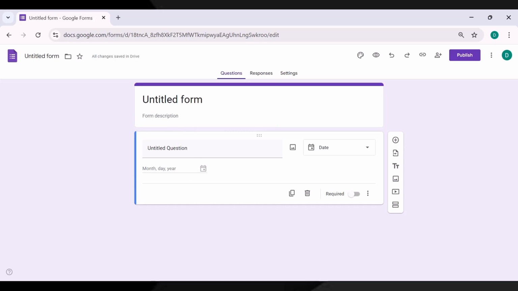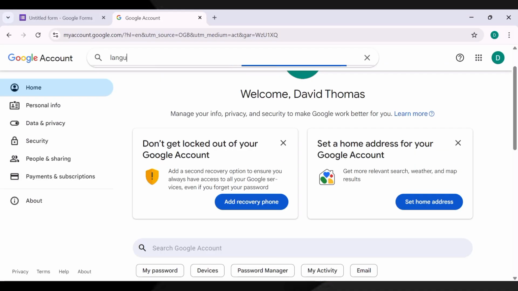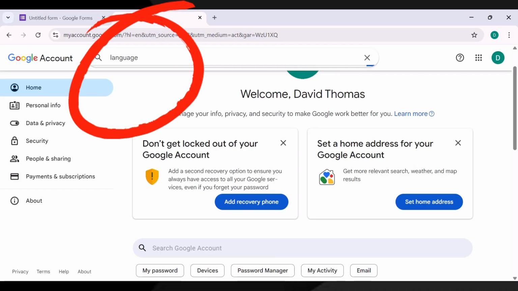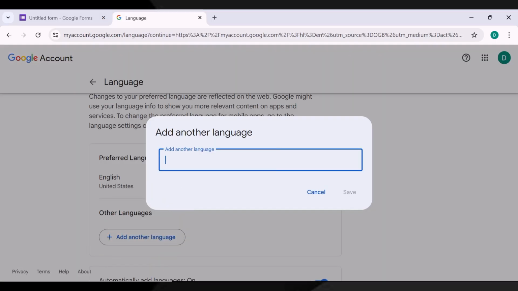Now go to your Google account by clicking your profile photo. Click Manage your Google account. In the search bar, type Language. Click Preferred Language and tap Add another language. Choose a language with your desired date format.